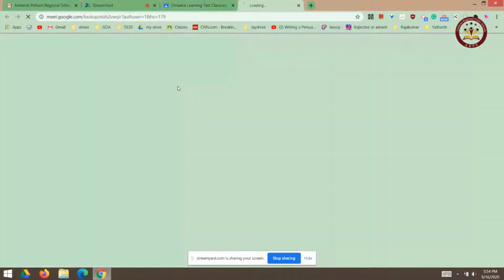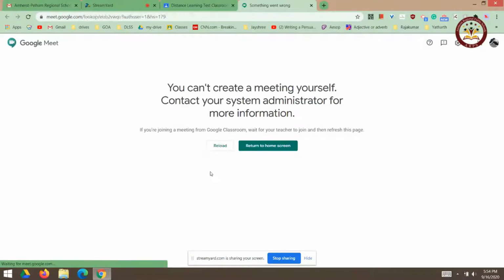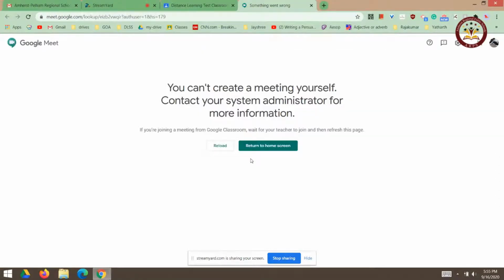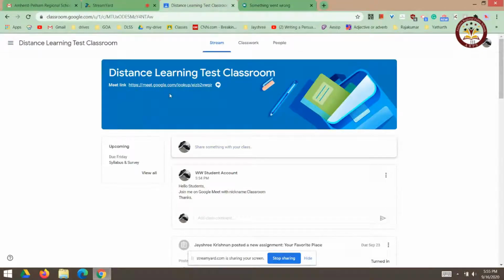So when you click on the meeting link, it shows something went wrong. And there is a reason why. The reason is, even before the teacher starts the meeting, if the child clicks on that link, the child is not able to enter the meeting. So the child does not have access to that meeting link. So the teacher has to start the meeting.